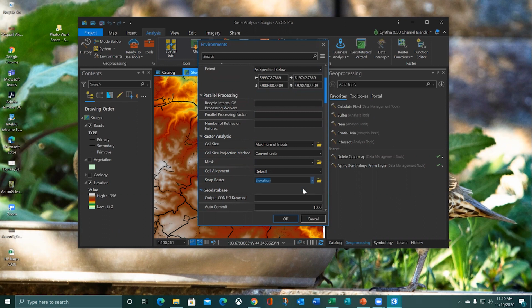What that's going to do is set all the grids that we're going to be working with to the same grid as the raster elevation. And then we're also going to change our cell size to the same as layer elevation.